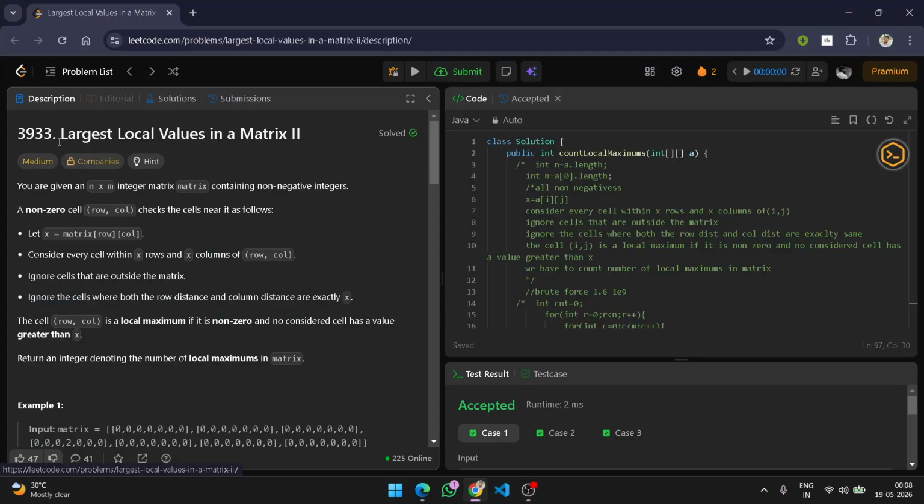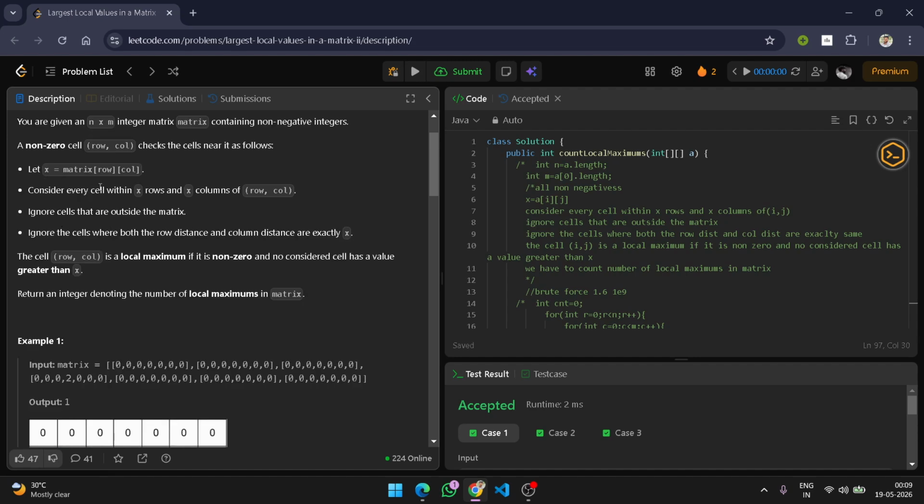Hello everyone, we have a question from weekly contest 502, largest local values in a matrix 2. We are given a matrix n cross m and a non-zero cell (row, column). x is the value of that cell, and we have to consider within x rows and x columns of that cell. Ignore the cells that are outside. Ignore the cells where both the row distance and column distance are exactly x. We will cover these parts.